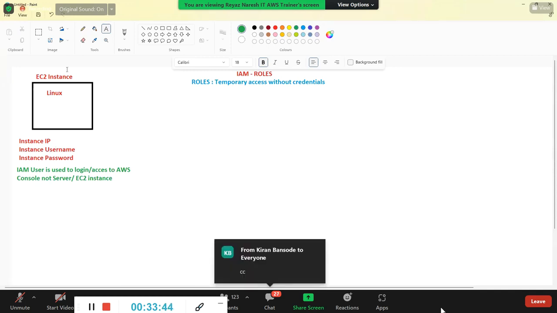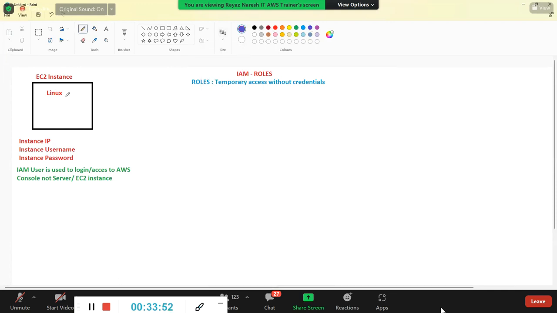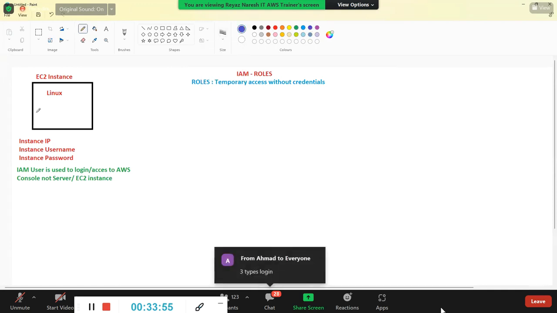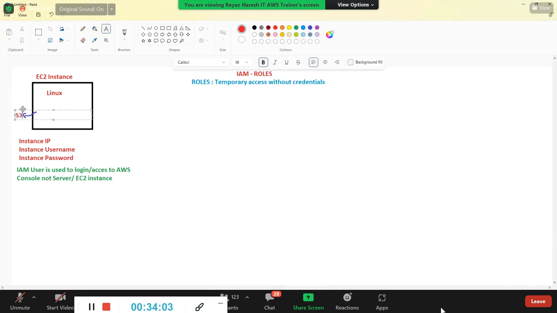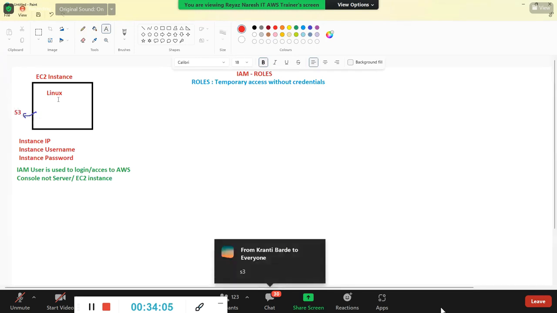Okay, now as this is a Linux environment, you need to answer this carefully. This is a Linux environment. I want to access the S3 service from this Linux environment. So what do I need to install here in order to access AWS services, meaning S3?